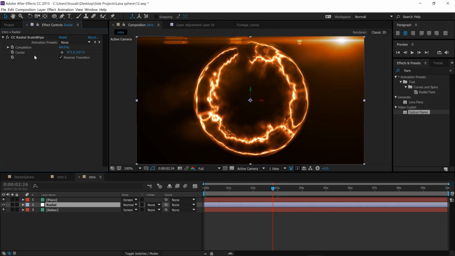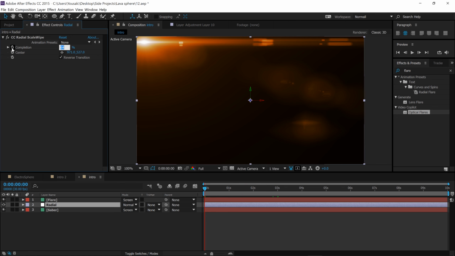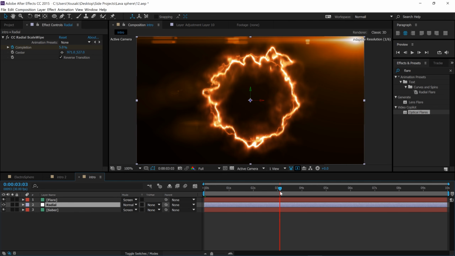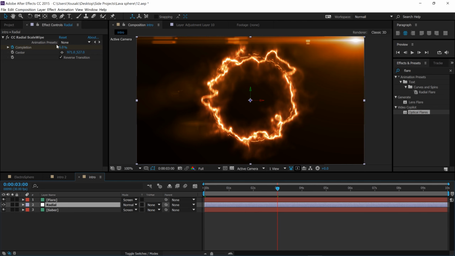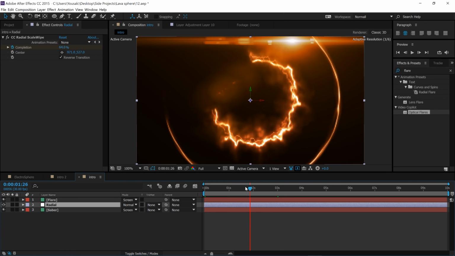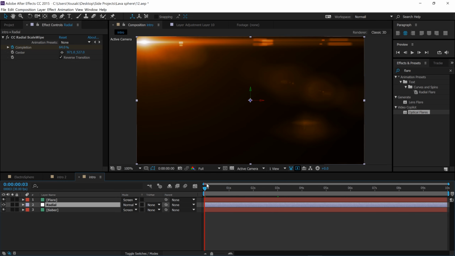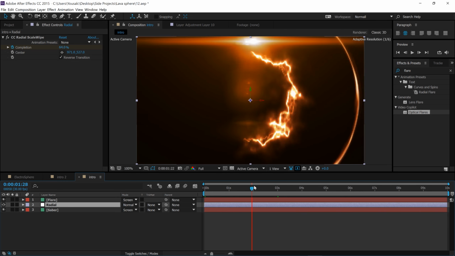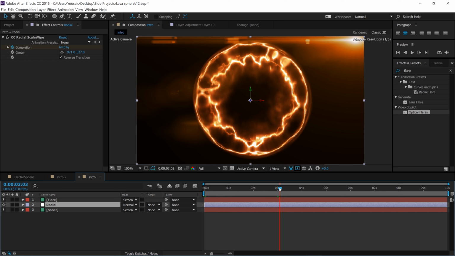Open that, and go to the beginning, put a keyframe, put this on 5, 3 seconds, and put this on 64. And now, as you can see, this is how it starts. That looks pretty cool so far.